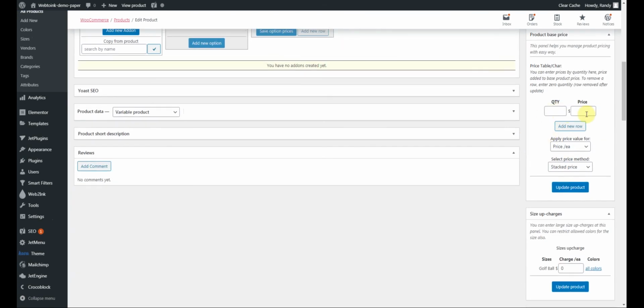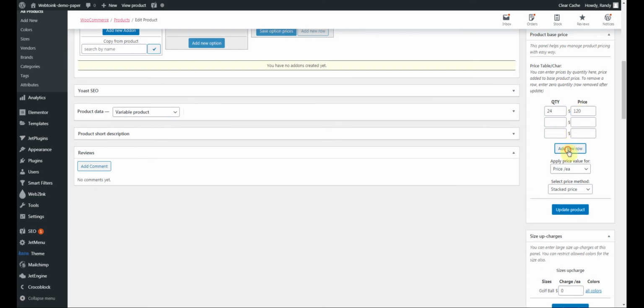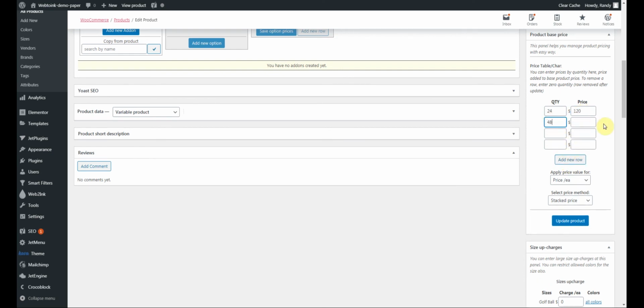the price right here. So let's say the minimum for this is 24, and let's say I don't really know how much golf balls cost, but let's say they cost $5 each. So 24 would be $120. Let's add a few price breaks. We'll do 48.